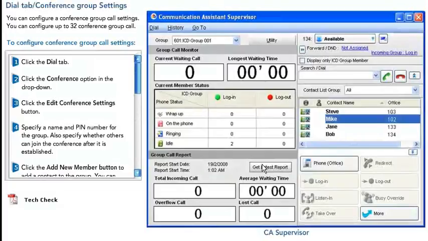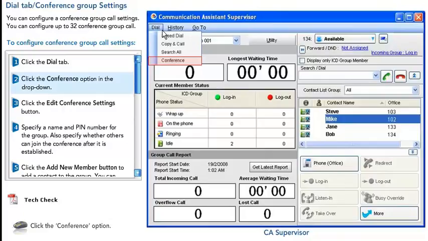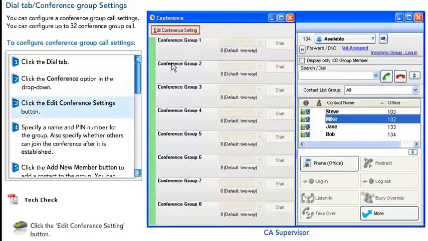The Conference feature allows you to configure a conference group call settings. To configure a conference group, click the Dial tab. Select Conference option in the drop-down menu. Click the Edit Conference Setting button to set the conference group settings.